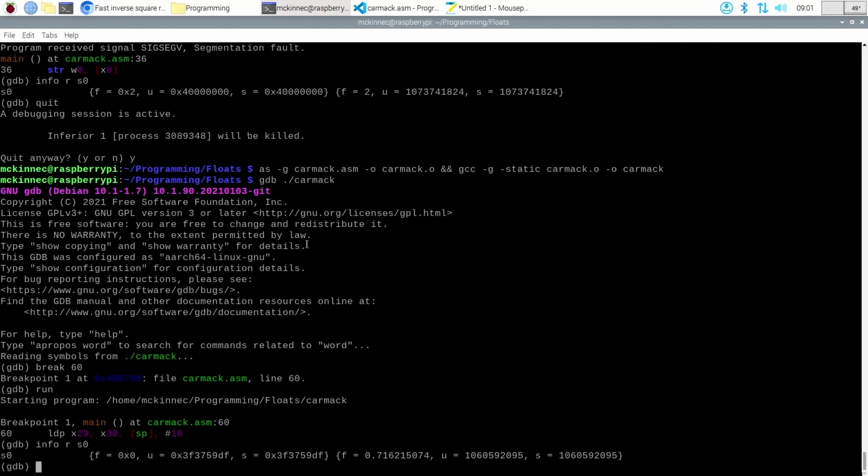Okay, so what we've done is take a float, pretend it's an int, shift it, subtract it from this crazy old number, and now pretend it's a float again. We did that with the number 2, okay? And what did that get us as a floating point value? 0.716 blah, blah, blah. That's pretty good, right? Because what's the true answer, so to speak? 0.707 blah, blah, blah.